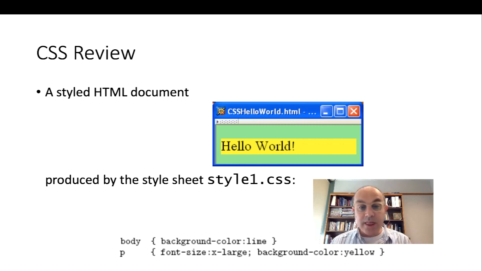So let's start with the cascading style sheet. One of the things that it allows us to do is to have a body background and, in this case, a paragraph with a specific layout that differs from the background. In this case, the background will be yellow in comparison to the body that is lime. So we can do that in HTML.